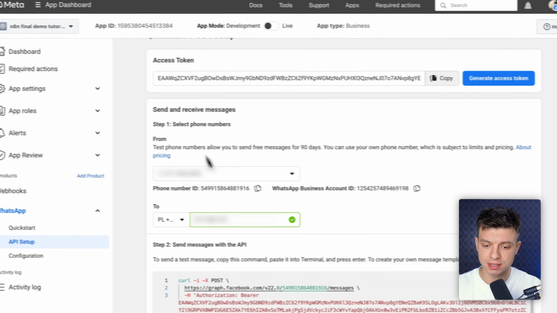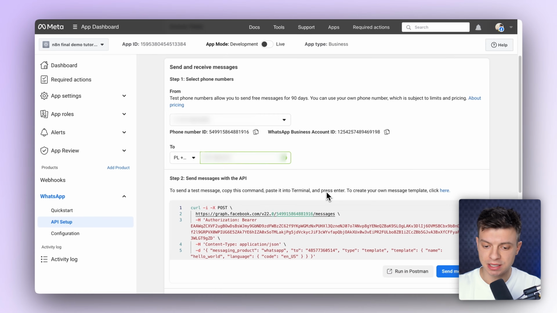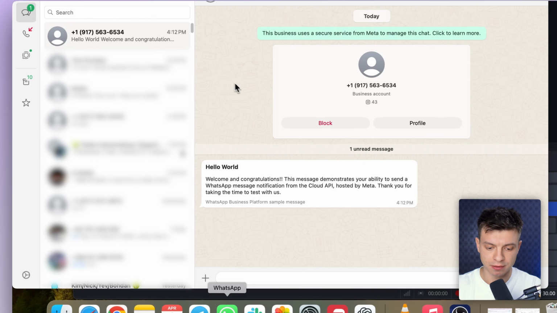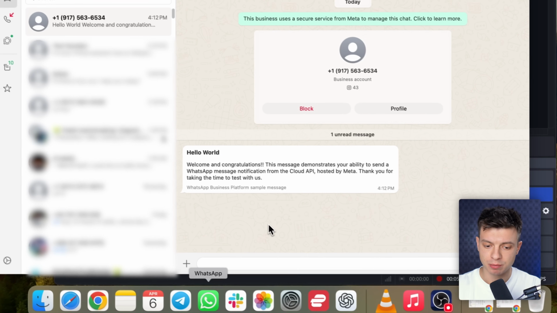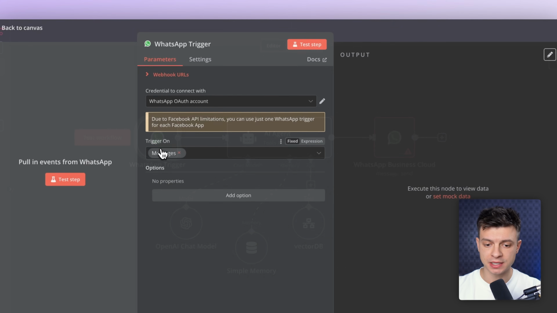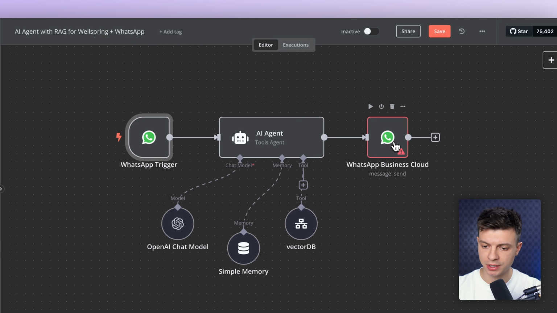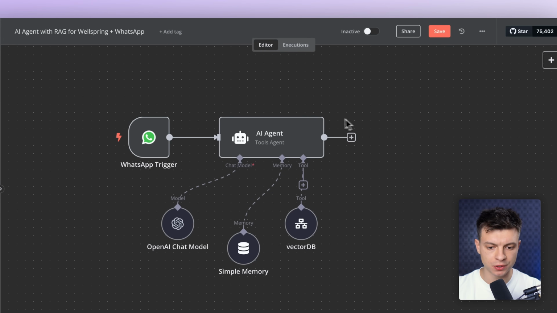All right, so once it's done, you can send a test message to your number in WhatsApp. So let's do it. Let's see if I receive it. Okay, so I just received this hello world message. Now let's test this first step. Just before I do that, let's delete this node. We are going to configure it in a moment.